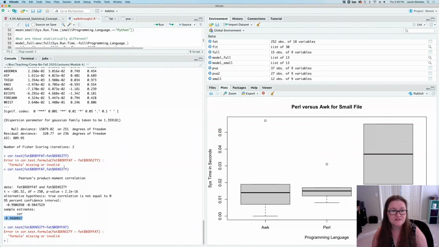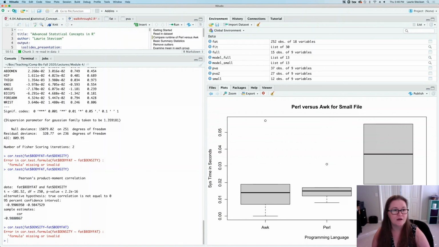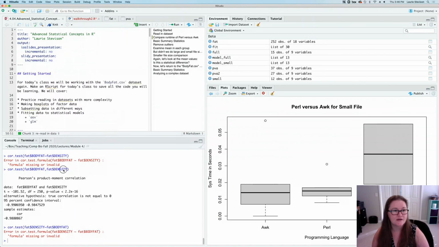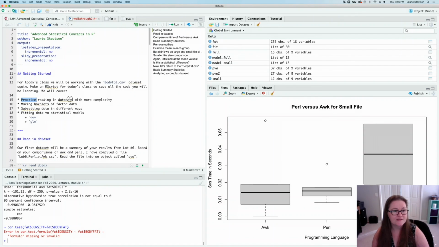All right, that concludes this video, and the main concepts that we talked about in this video, as just a quick summary, were practicing reading in data sets with more complexity, looking at things like NA strings and specifying those, and strings as factors. We made box plots with factor data. We subsetted our data in a couple of different ways, and then we fitted our data to two different statistical models, analysis of variance and generalized linear models.